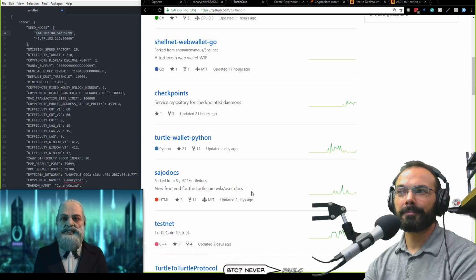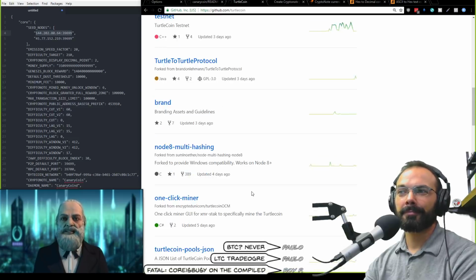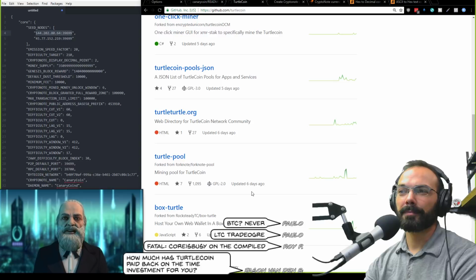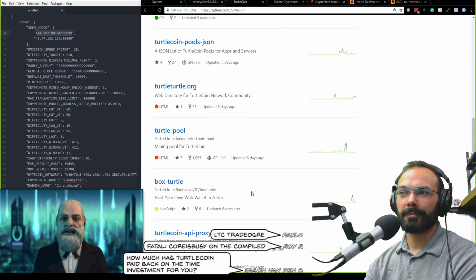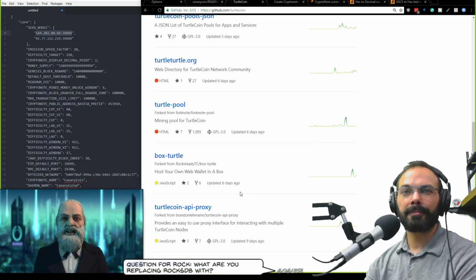So you can look through. We've got all kinds of stuff in there. We've got a one-click miner there. That's a graphical miner. Nice. We've got Turtle Pool right there. Turtle Pool is what you use to create a mining pool. Box Turtle is a host-your-own web wallet that you can host on like a Raspberry Pi at home. That one, we're still working on, but the basic functionality is there.